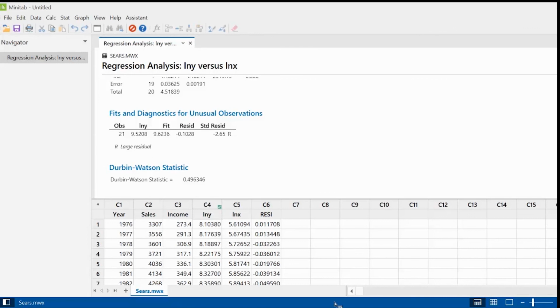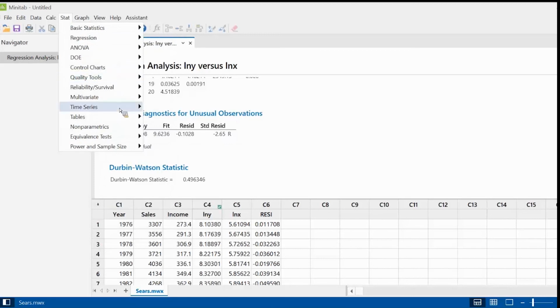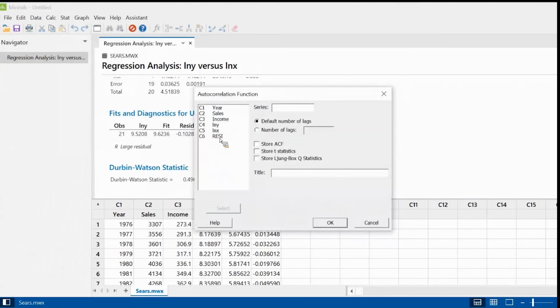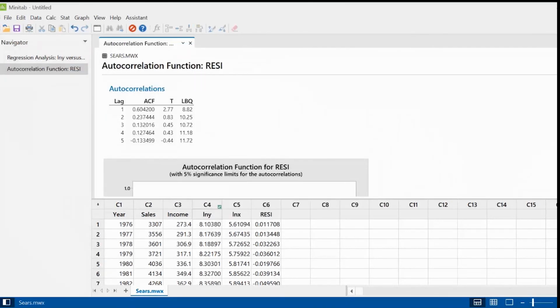So the next thing, we were talking about getting the autocorrelation graph to check the residuals to see if autocorrelation is an issue in the residuals. So now let's do that. We got the residuals reported. The next thing is to get the autocorrelation function for the residuals. To do that, you want to go to stat, time series, autocorrelation. The series we're looking at is the residuals because we want to check if the residuals are serially correlated. Click OK. And now we're looking at this graph.